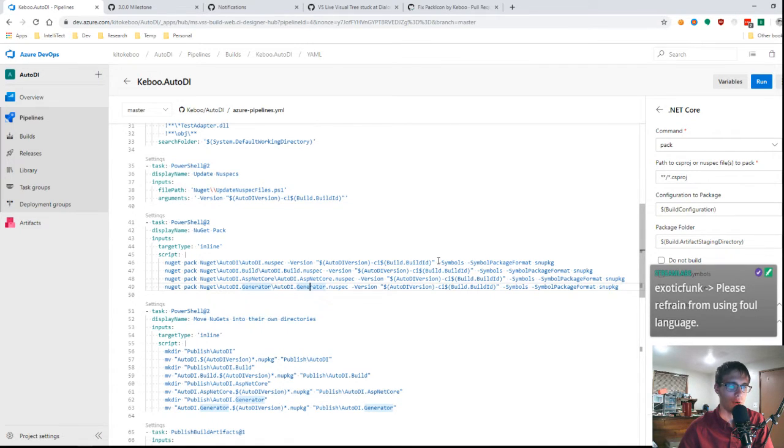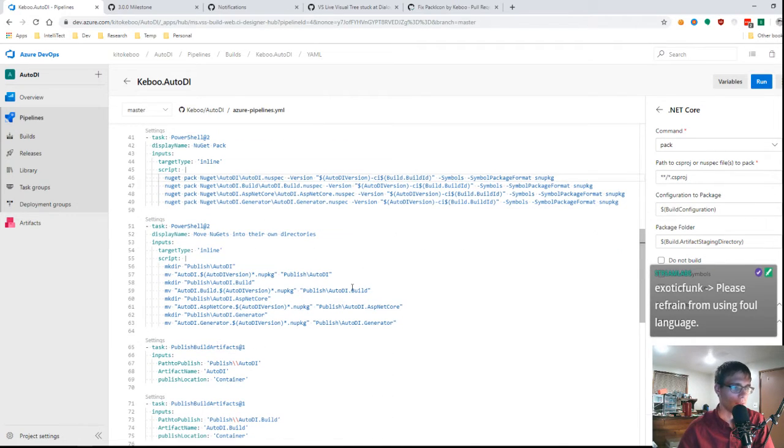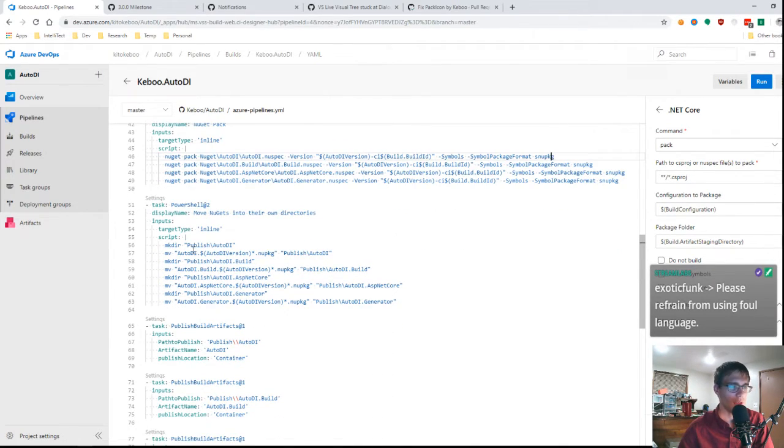And then for anybody doing symbol packages, this is the latest stuff for NuGet.org. If you try to do the old symbol packages, you will get rejected, as I discovered over the weekend. So that was fun. Let's see. And so in this case, I'm pushing these NuGet packages into their own folders. This isn't strictly necessary. This was just for my own sanity to be able to keep stuff organized.